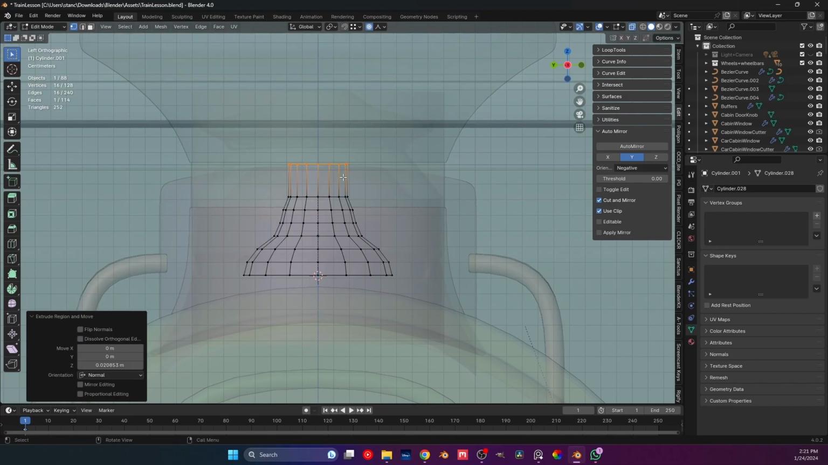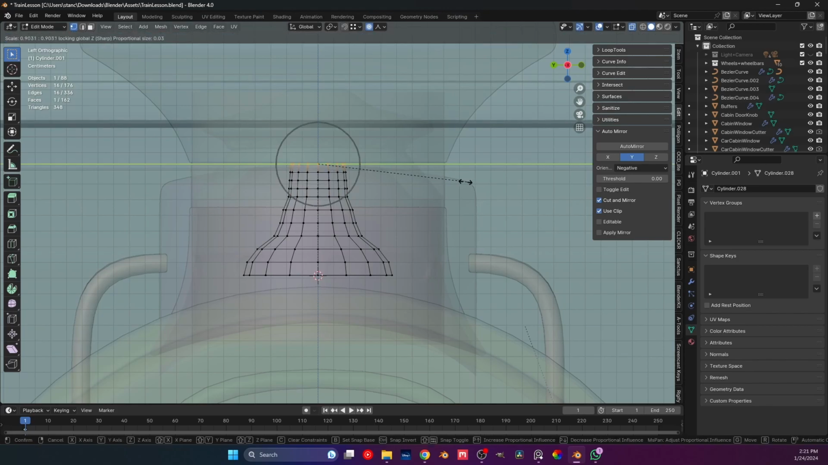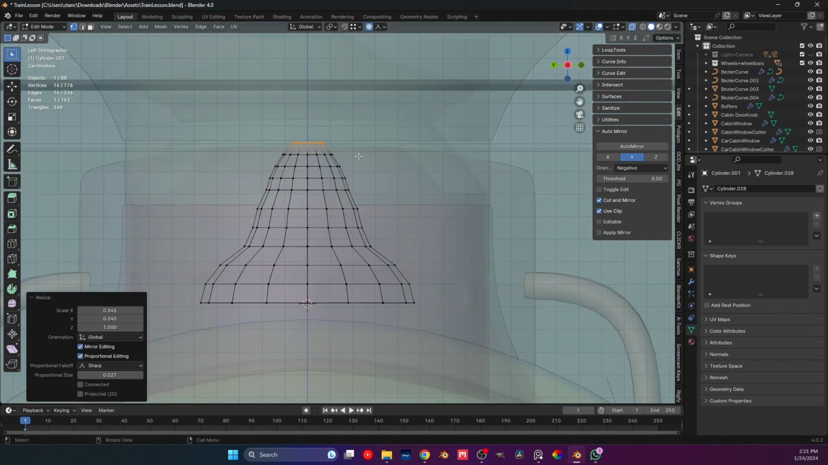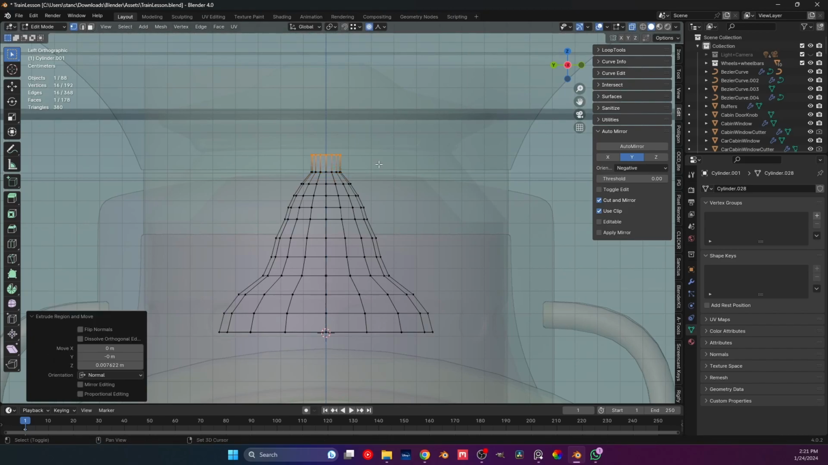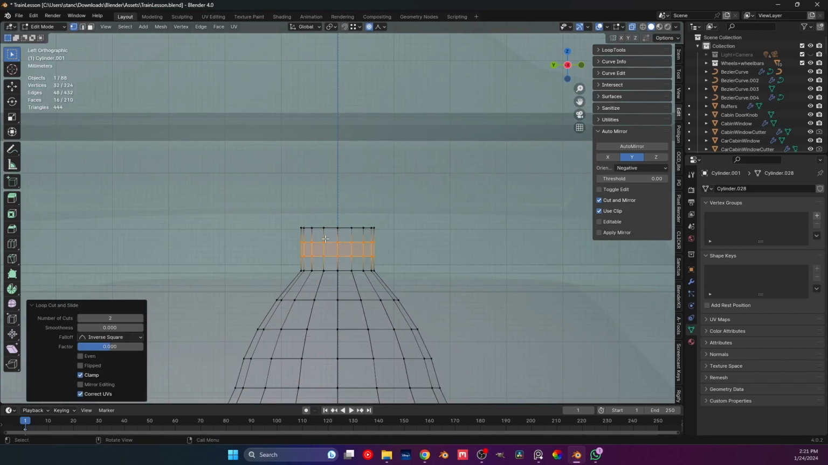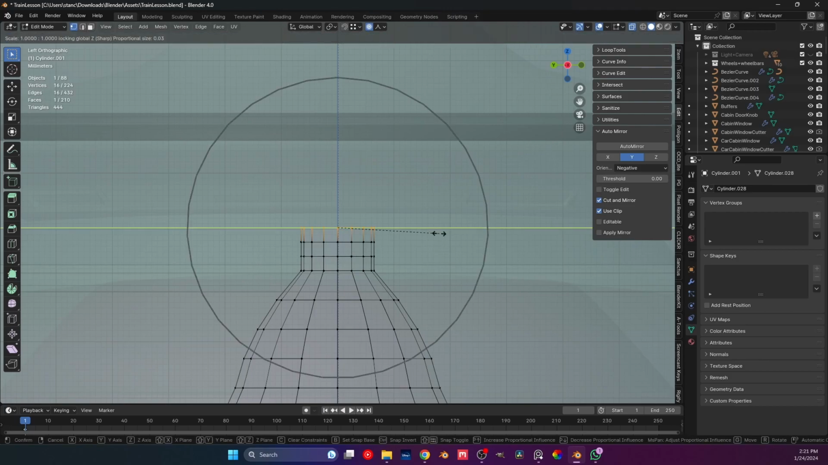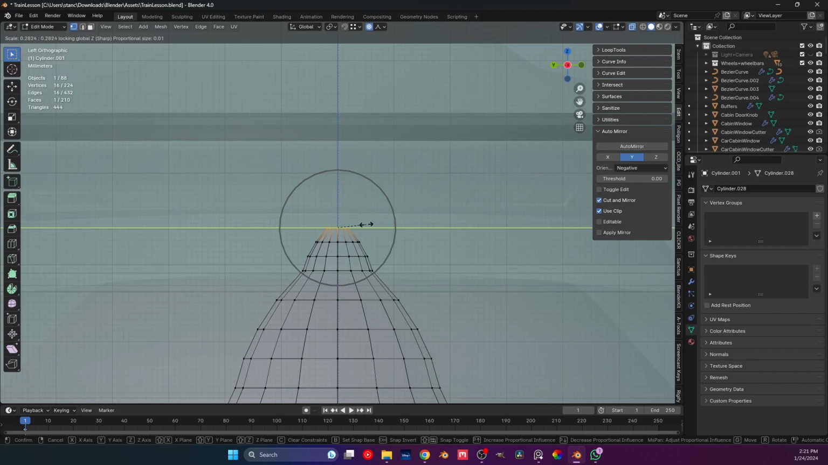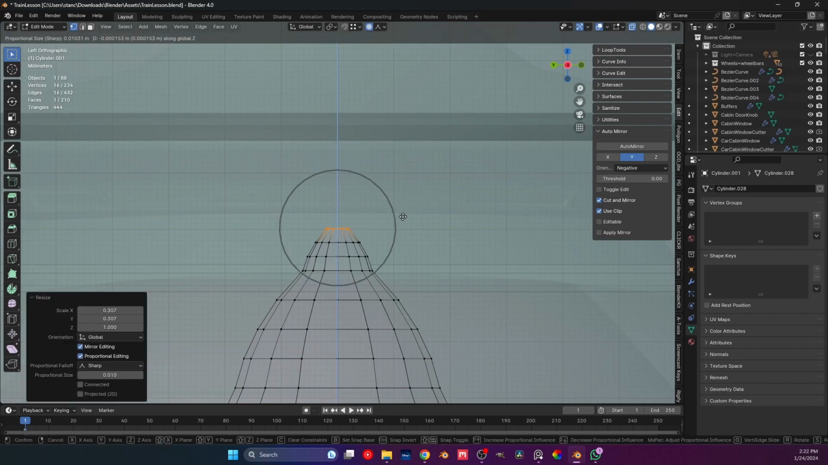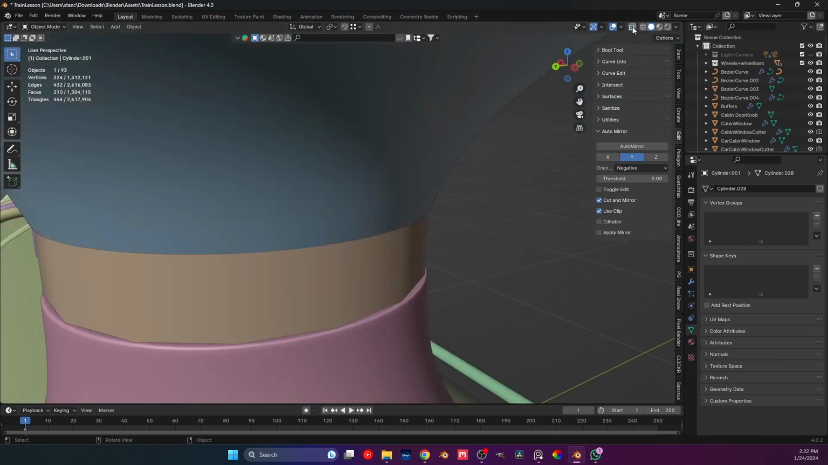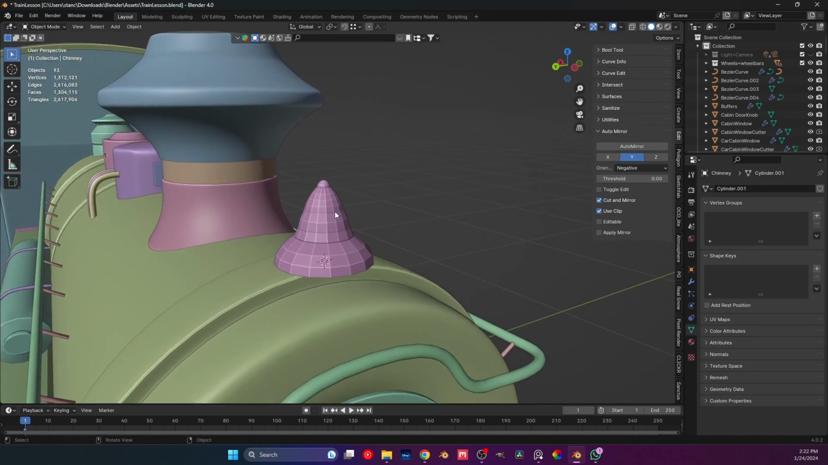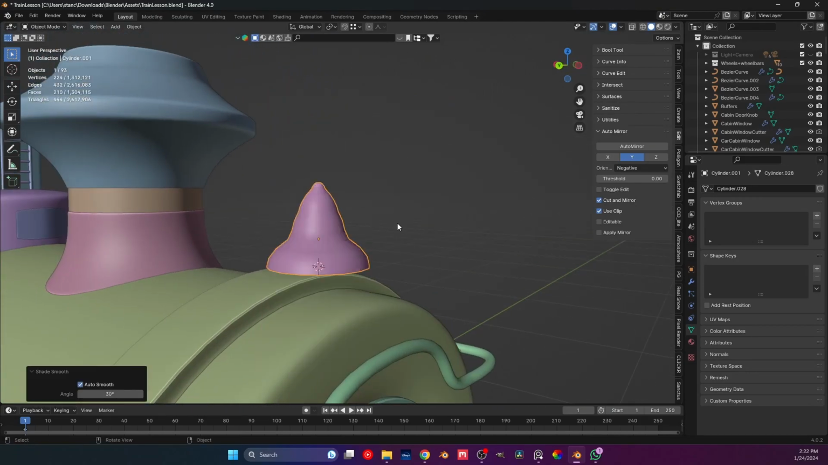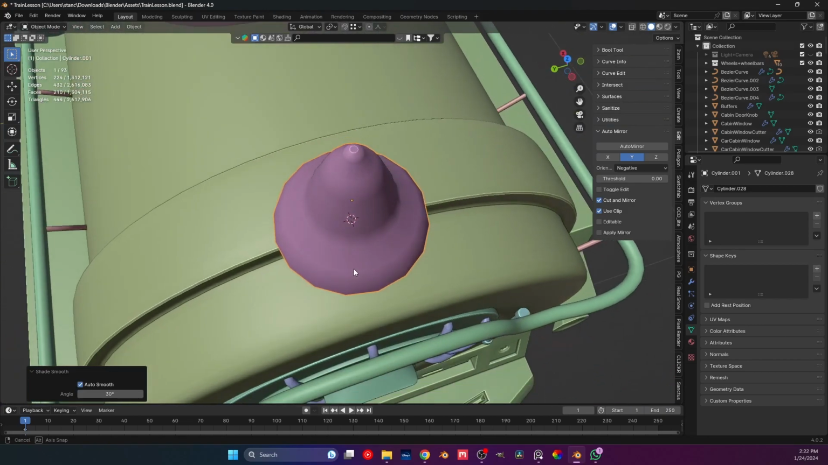Let's get it up like this, add another 3 loops, and now scale on everything but Z, and now one more time, just a very little one, add 2 loops, scale, shift and Z, and this one is going to be super small, like this, right? Okay, and just push it down a little bit, G and Z, to make it a little more lovely. So, auto smooth it, and look how beautiful that one looks.